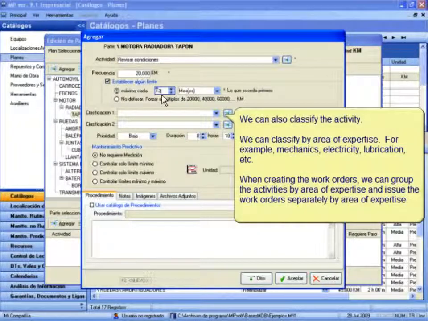We can also classify the activity. We can classify by area of expertise. For example, mechanics, electricity, lubrication, etc. When creating the work orders, we can group the activities by area of expertise and issue the work orders separately by area of expertise.